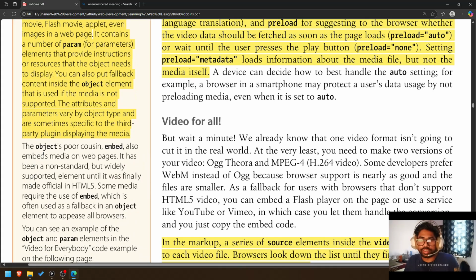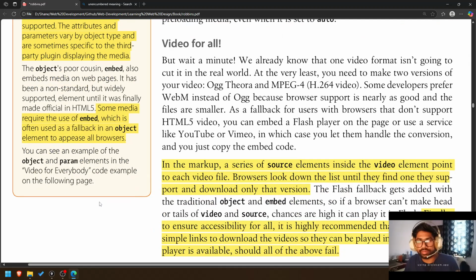Object's poor cousin, embed, also embeds media on web pages. It was a non-standard but widely supported element until it was finally made official in HTML5. Some media require the use of embed, which is often used as a fallback. You can see an example.